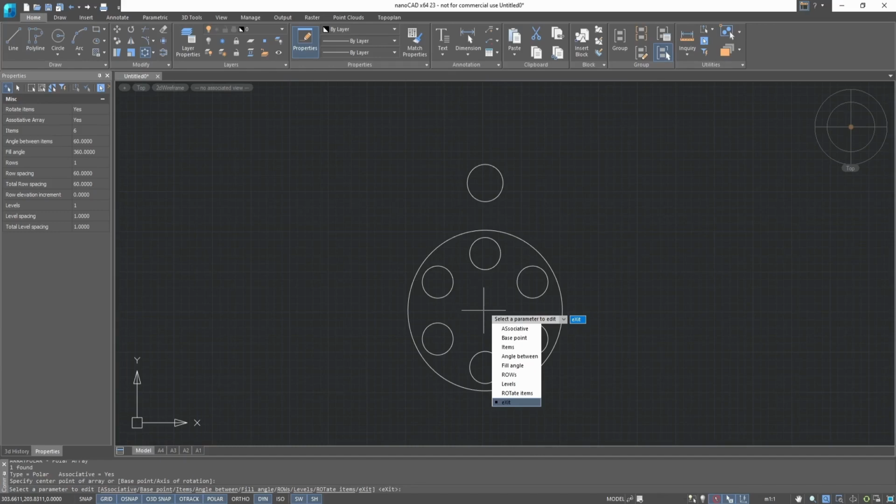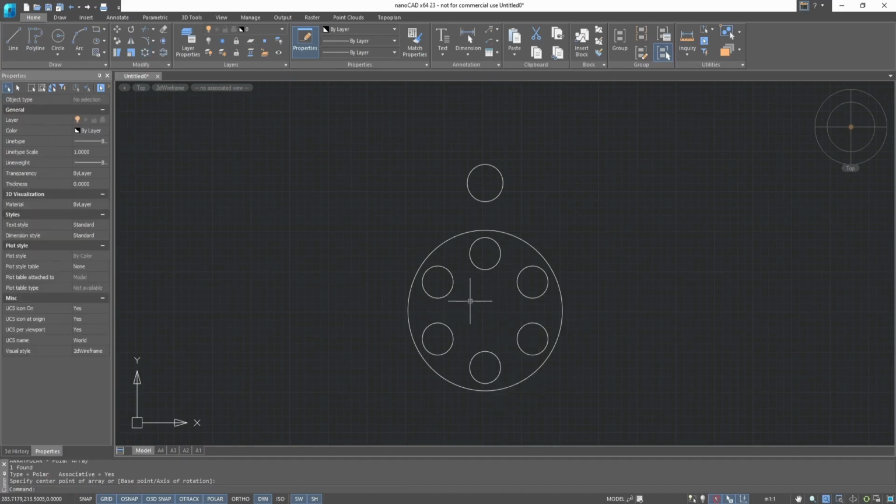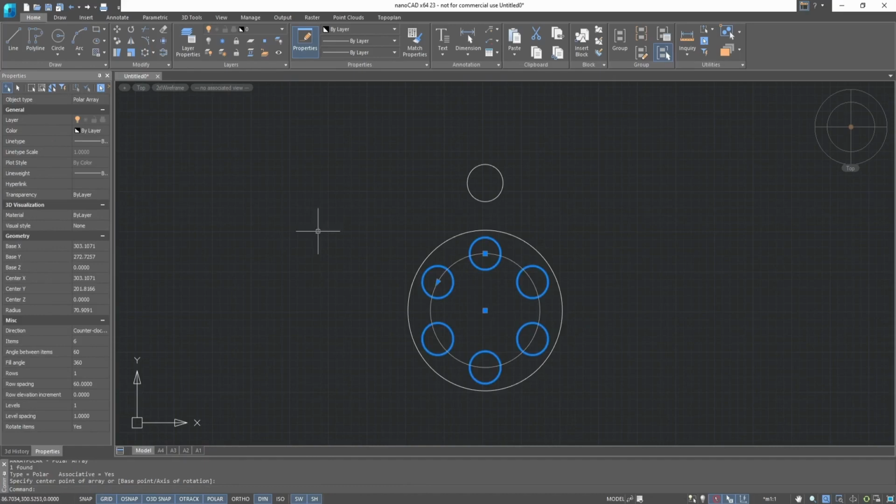Now, a preliminary view of the array is displayed on the screen, based on the current values of its parameters. With this context menu, we can configure this array. Also, after finishing the command, these options will be available on the Properties toolbar. You can see them now too. Let's finish the command, select the array, and see a series of editing grips.